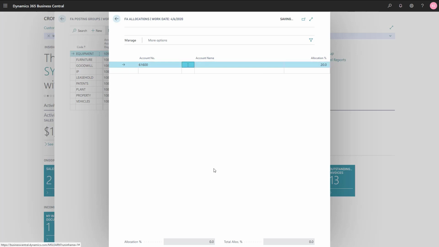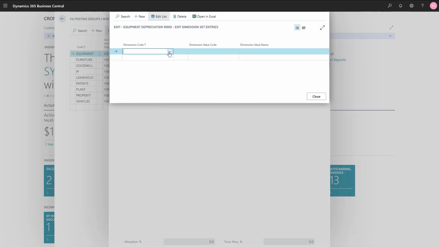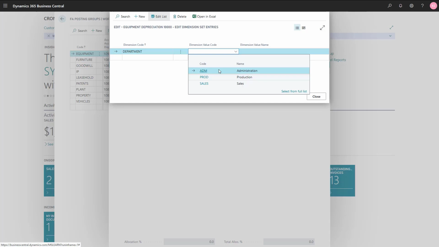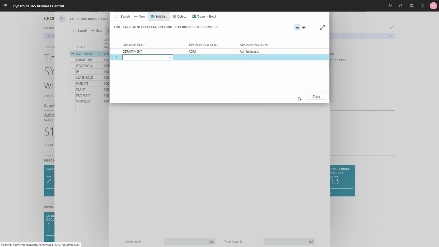So for example, 20. And now by clicking on More Options, Navigate, Line, I can enter dimensions and dimension values. And so for this example, I will use one of the existing dimensions for my demo company. So for example, department, and the first line, 20%, I would like to post to the administration department. There we go.